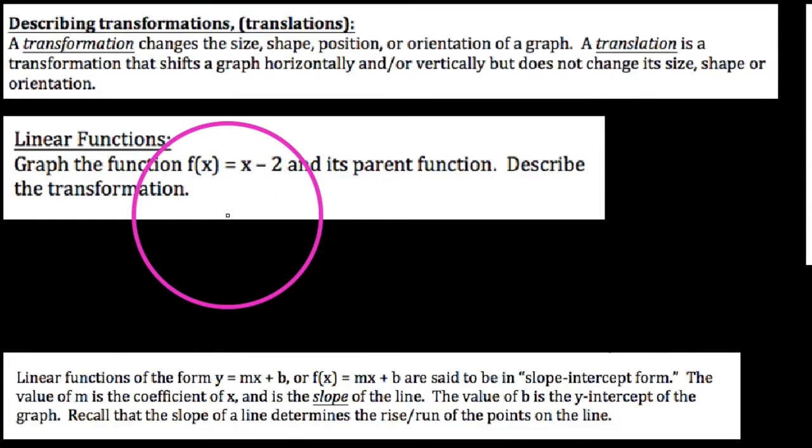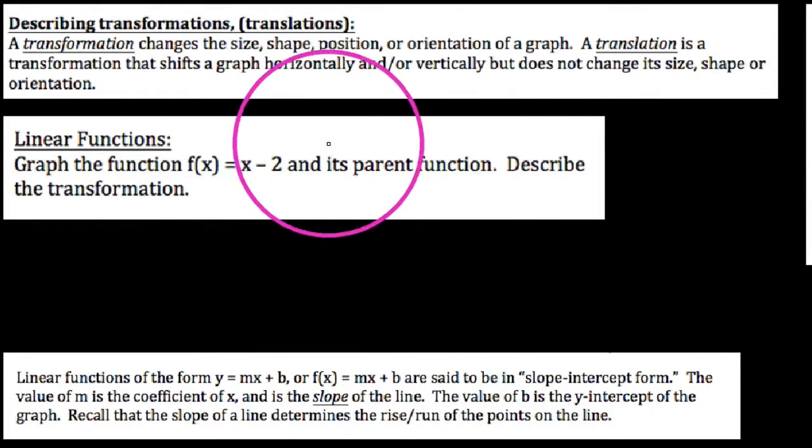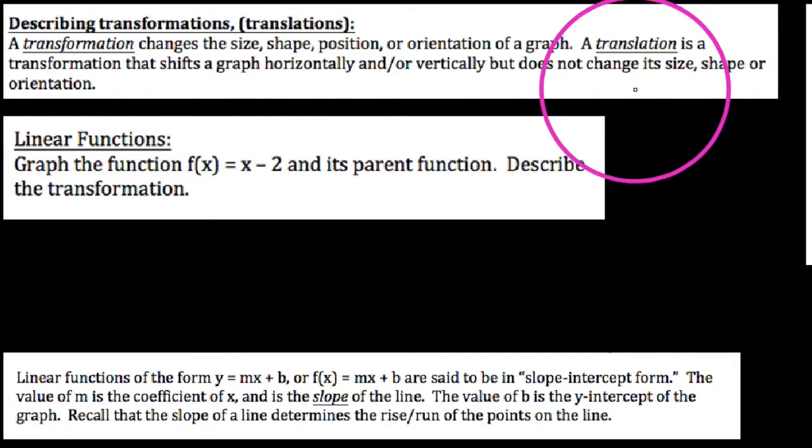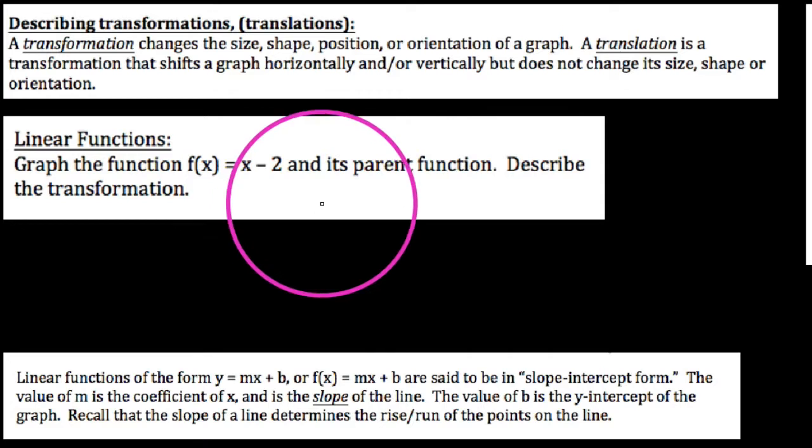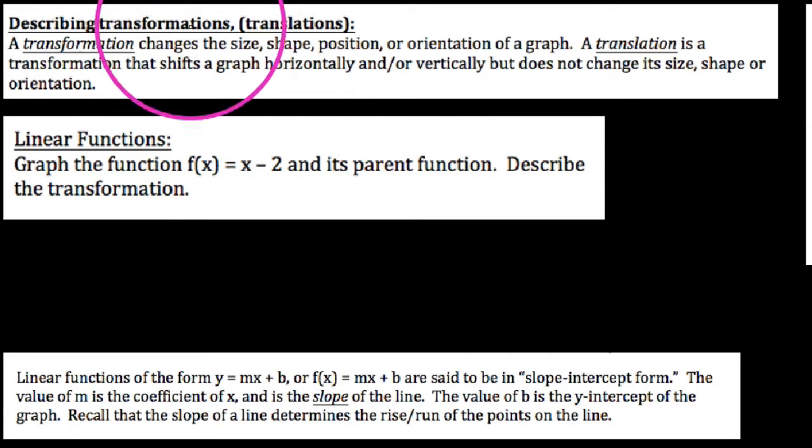Okay, YouTube, in this video we're going to further explore transformations of parent functions. Specifically, we're going to look at translation transformations as well as how to quickly sketch graphs of linear equations. So let's start with this. When we talk about transformations, recall that a transformation changes the size, shape, position, or orientation of a graph.